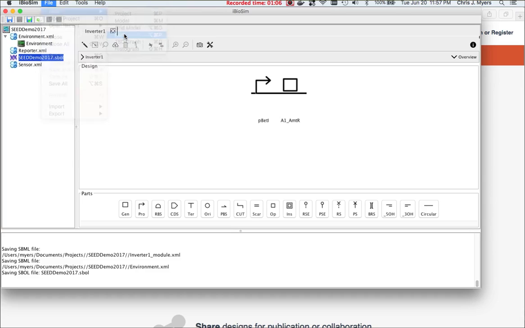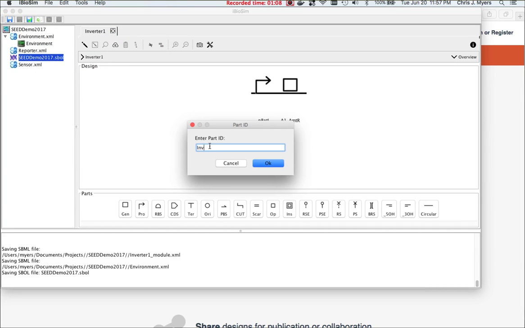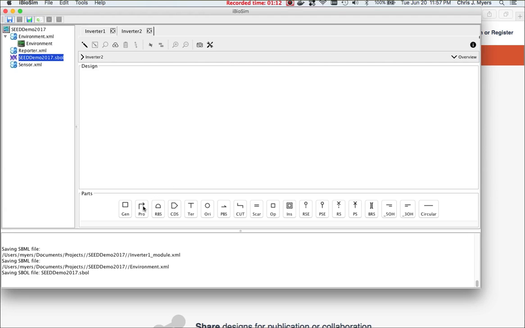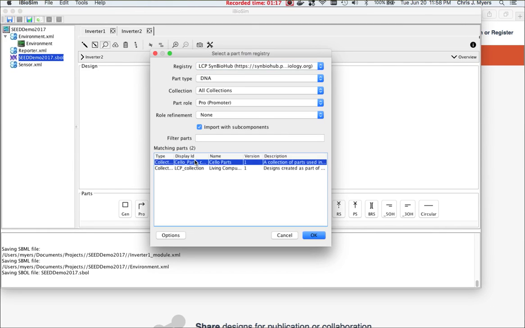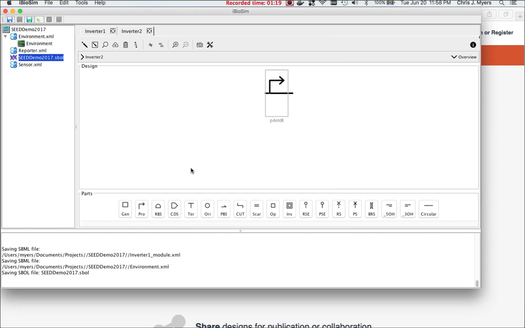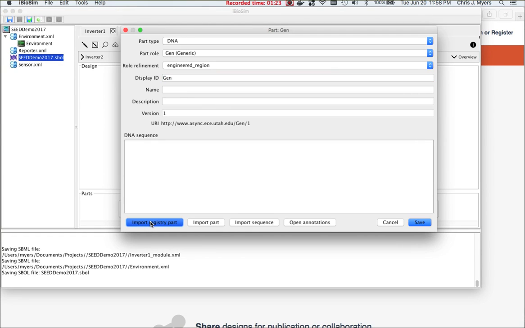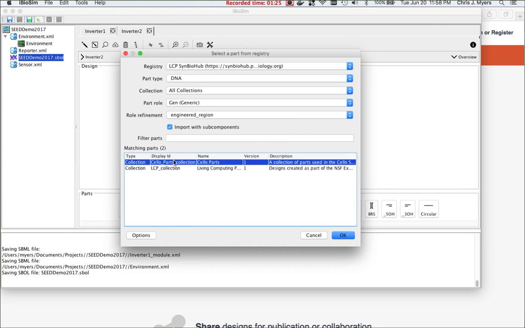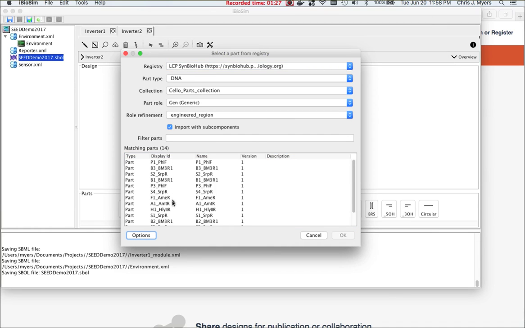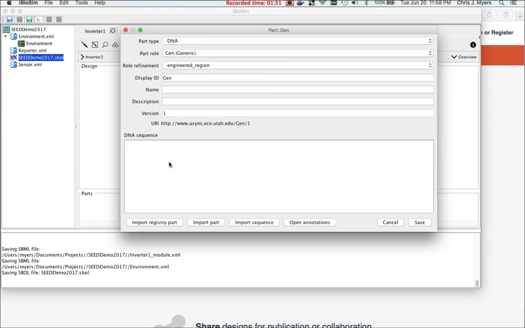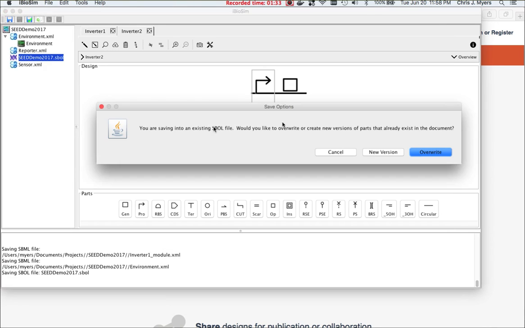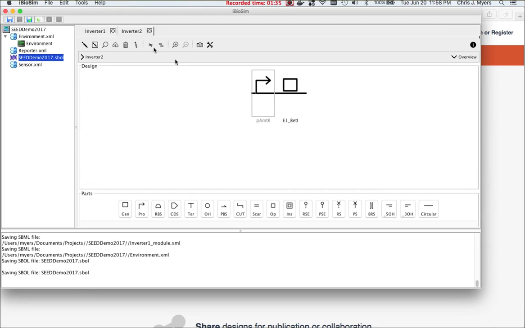Now we need to move on to create the second inverter. The second inverter needs to have a promoter which is repressed by the AmtR protein. And then we need to have a gene which creates BetI. That completes the second inverter.